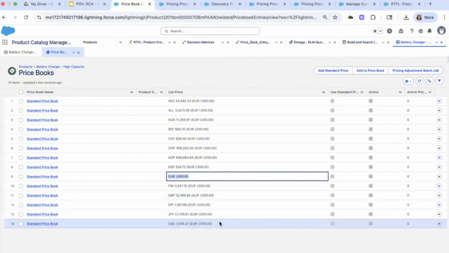In addition, on a scheduled frequency based upon how often your conversion rates are updated, once those conversion rates are updated, you can trigger an update across your board of all your products so that whatever that base price or base currency is on your product is then converted across all the price book entries.